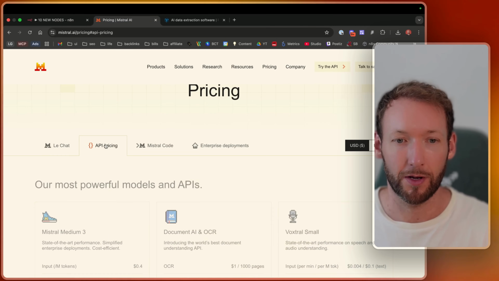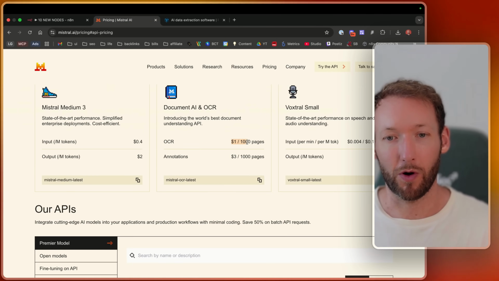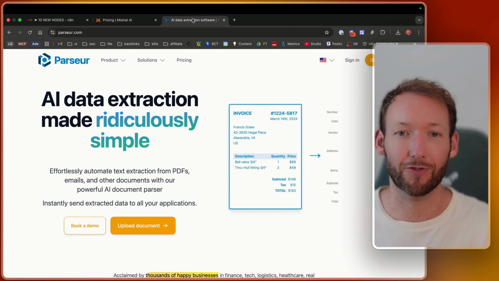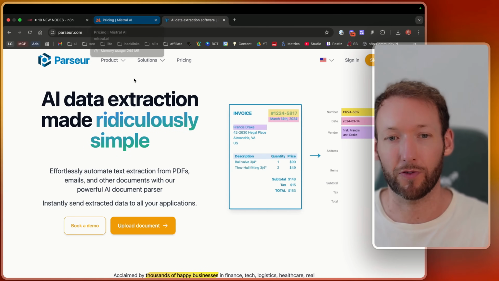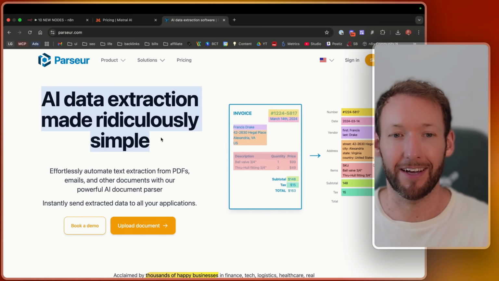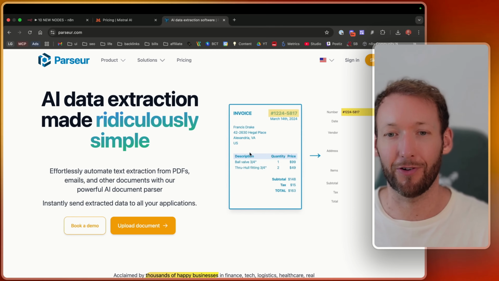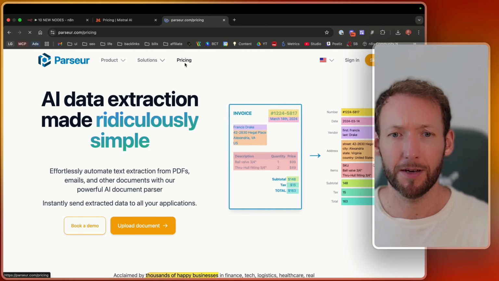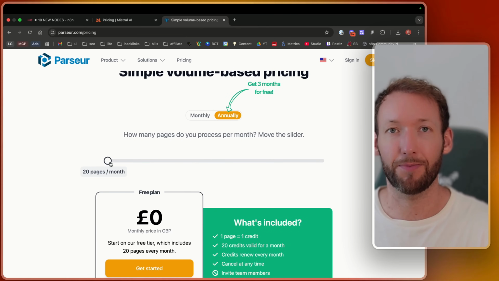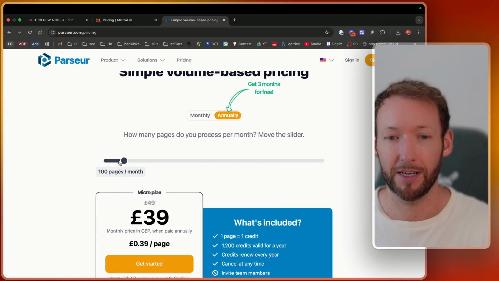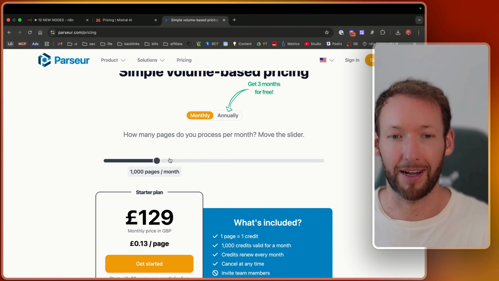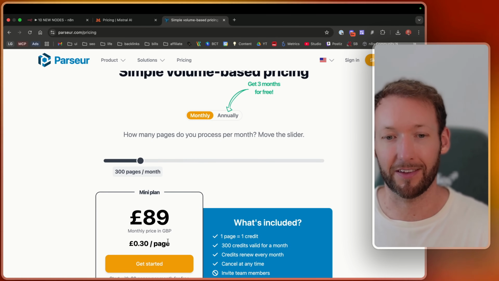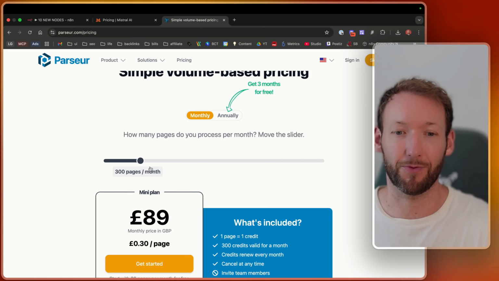So inside Mistral, if we go to API pricing, we can get for $1 almost 1,000 pages, which is extremely cheap and very accurate, as you'll see. We then have the AI data extraction made ridiculously simple, where you show the example of an invoice that's being extracted into structured data. But that is significantly more expensive. So we can get 20 pages a month for free. And then we very quickly, on the monthly plan, jump to extremely large costs. So 30 pence, which is about 50 cents per page if we want to do 300 pages per month, whereas we can do $1 for 1,000 using Mistral.